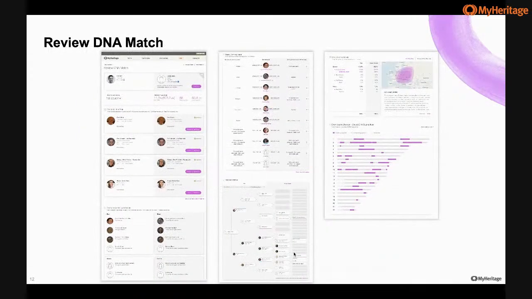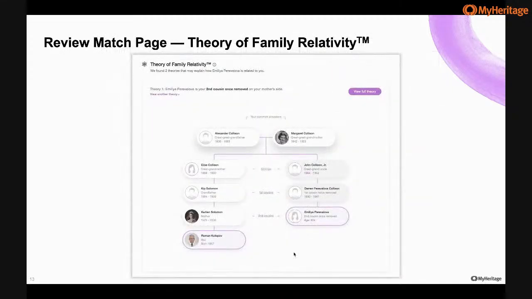So if I'm going and looking at the Review DNA Match page, here I'm going to look at the page for my cousin Tomer. In most of the examples I'm going to show now, you can see that I had to break this page into three different screen captures because it's very long, because there are a lot of goodies in here that can help you eventually figure out how you and a person are related to one another. So let's start with the first one.